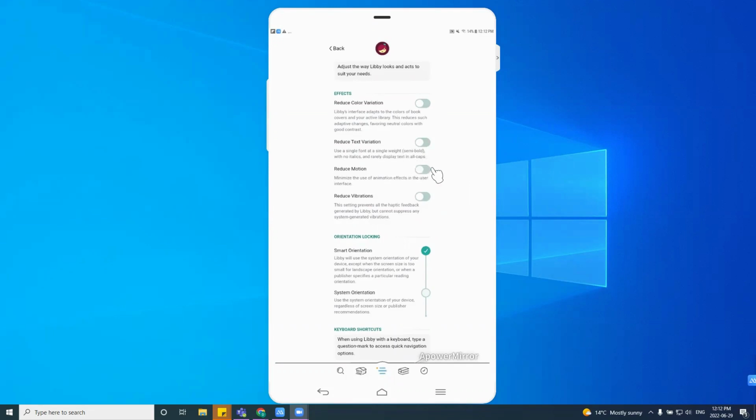motion. So that would be things like animation effects, reduce vibrations. So that is haptic feedback. So when you press buttons and your phone vibrates, we can suppress that.